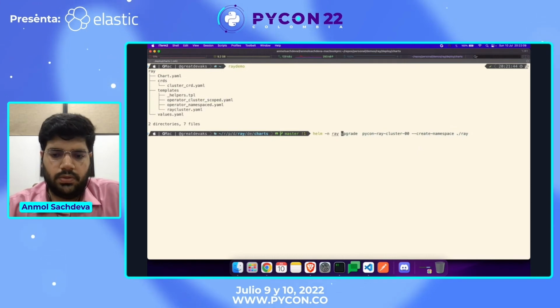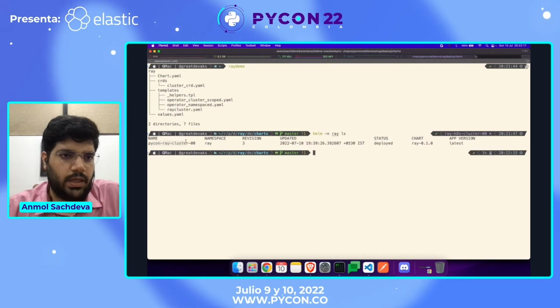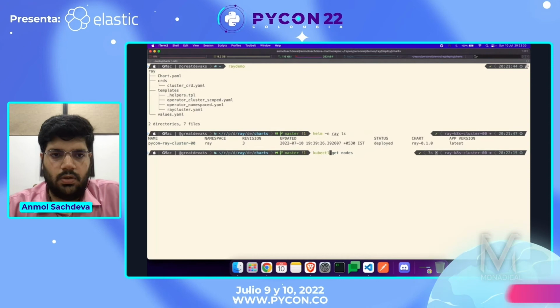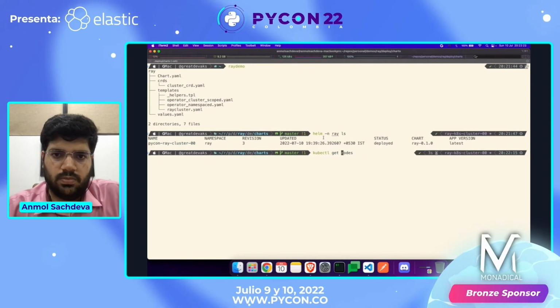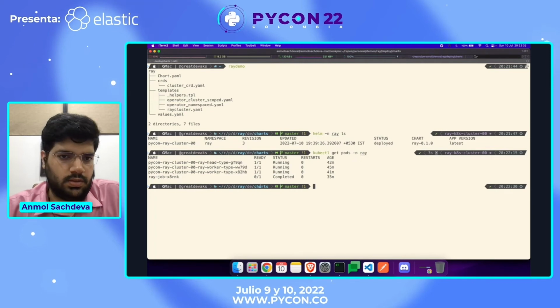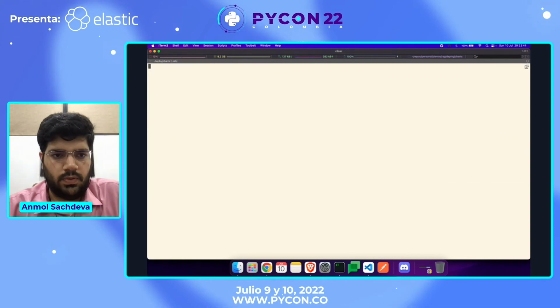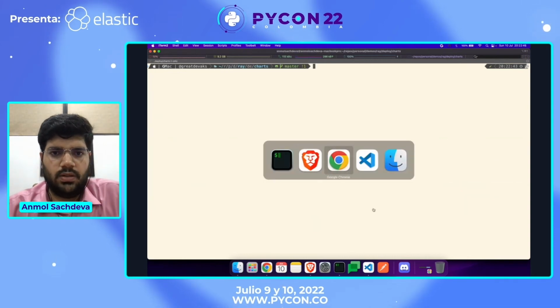I have already deployed it because we had less time. So if we do helm list, it will give us the releases, and our cluster is called pycon-ray-cluster-00. Now it has also created a namespace because we were supplying a namespace, and we chose to create a new namespace. So if we just see the pods which are running, you have a head pod and you have a worker pod. There is something which is a job, so let me delete it because I'll be creating a new job.